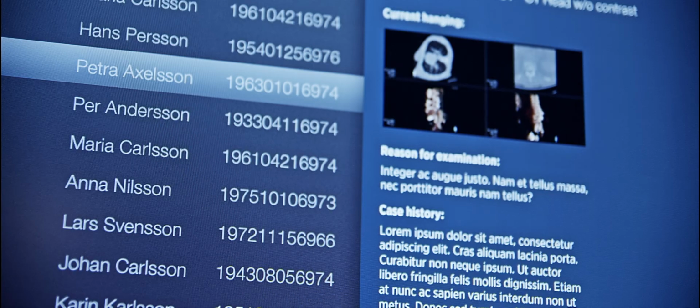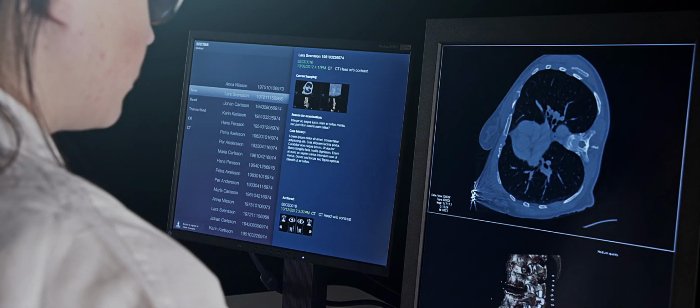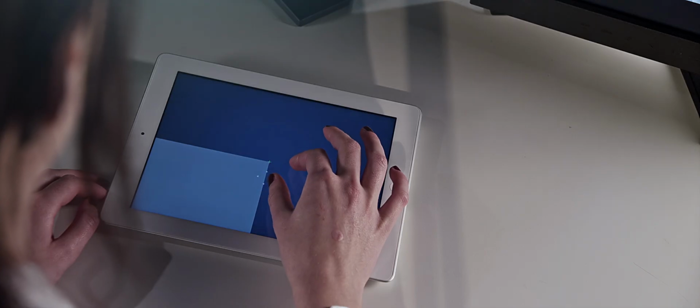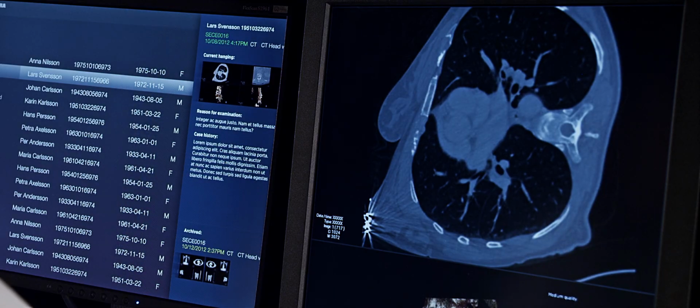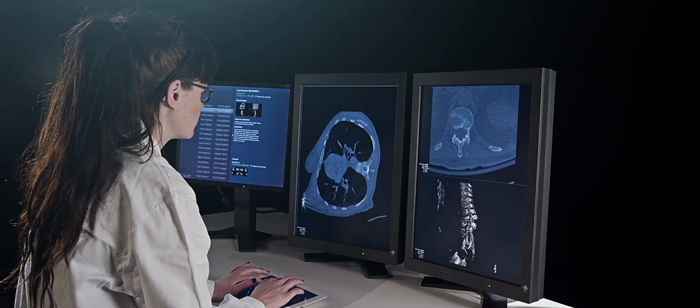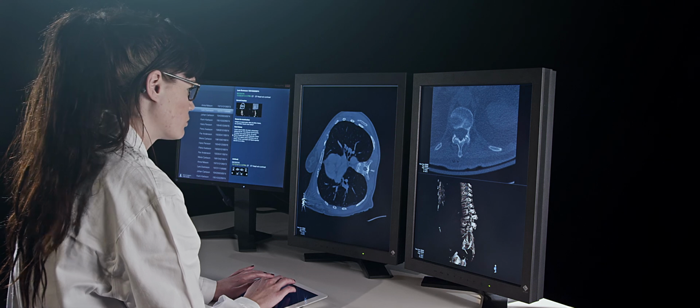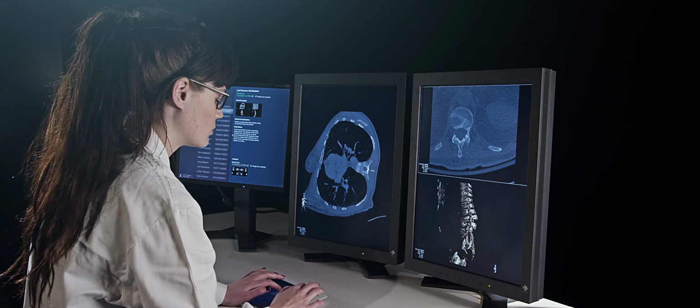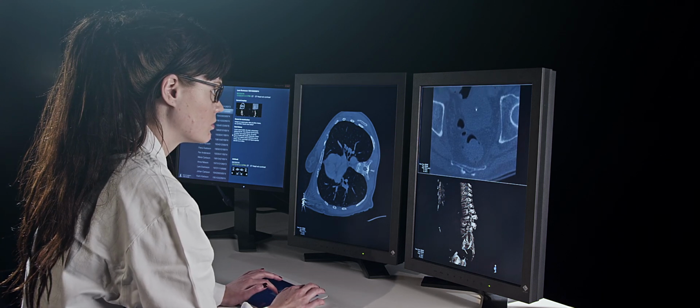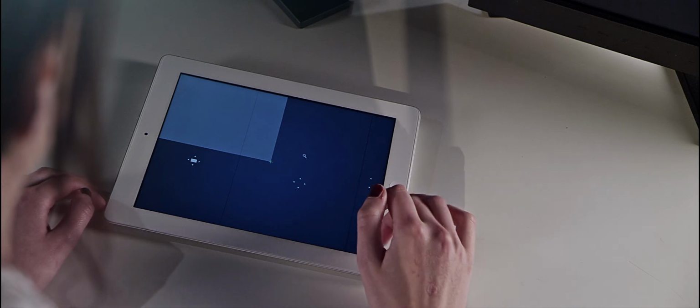Medipad replaces the traditional interaction devices such as keyboard, mouse, and dictaphone with a simple, easy-to-use gesture-based user interface placed on the desk in front of the user. The result is an efficient and intuitive workstation that easily can adapt to the user's need.